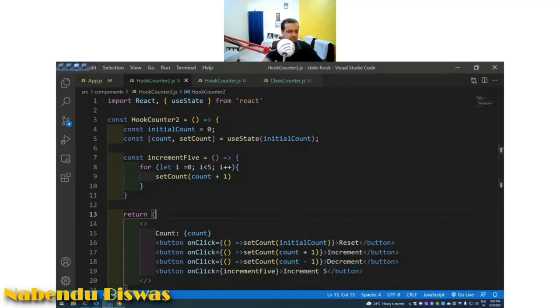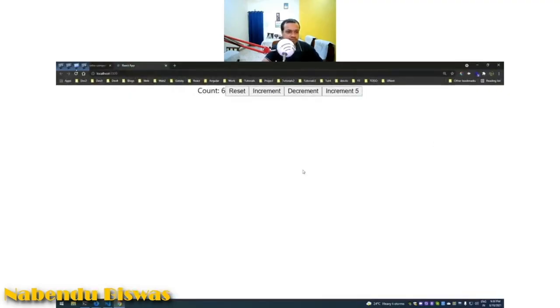Okay, so let me go there and check whether my thinking is right or not. So I am here, and let me refresh it once. This Increment 5 I am pressing, see, only 1 is going, 2 is going, 3 is going. So it is not incrementing by 5. It is only incrementing by 1. So why is it only incrementing by 1, and why is it not incrementing by 5? What is the issue?